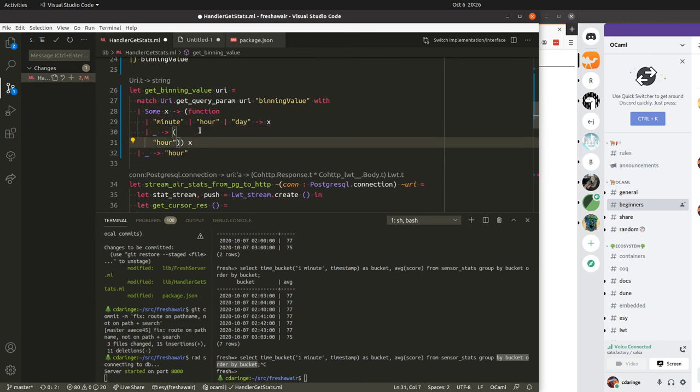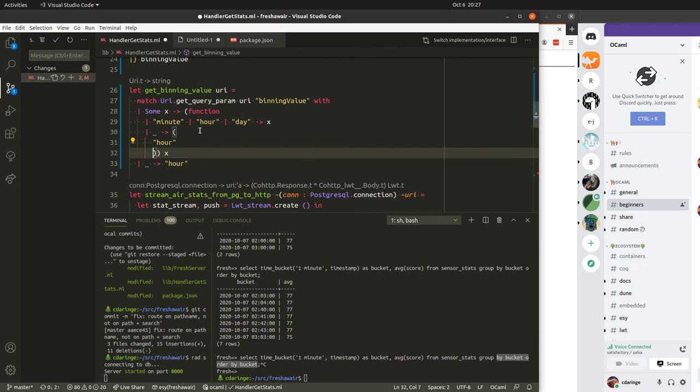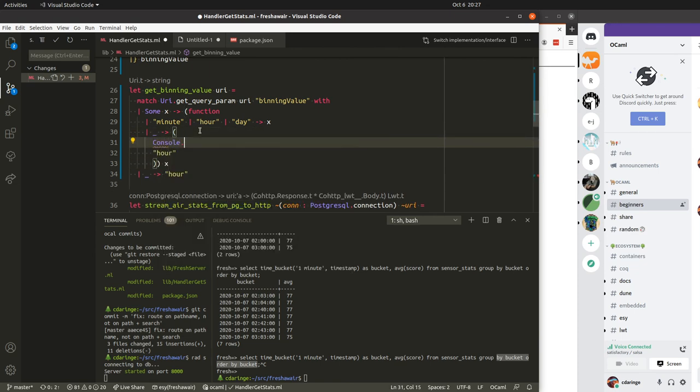Now, really, what do I want to do in reality? Doing a console log is totally lame. I really should have some standard logger. But until then, whatever. Invalid binning value. This should be an extremely rare error. X.